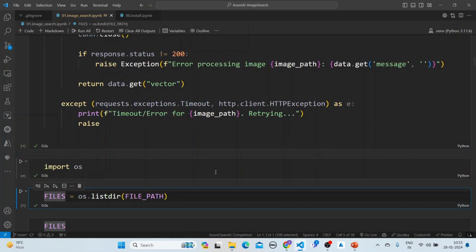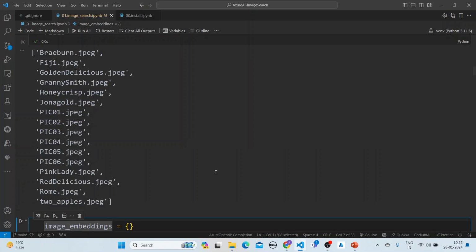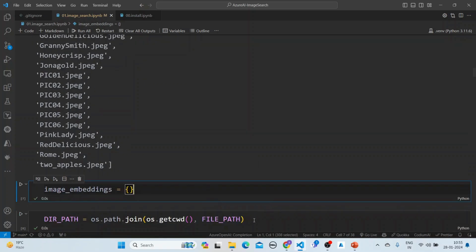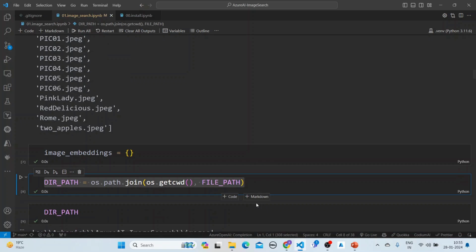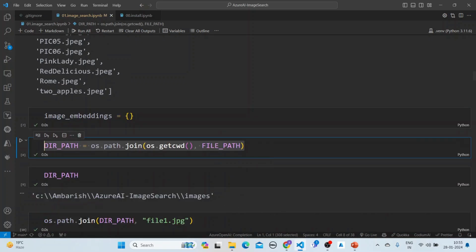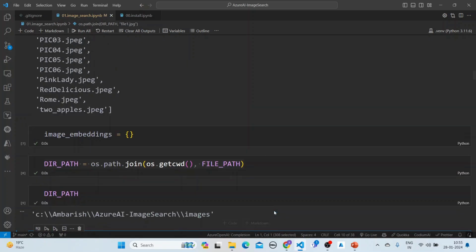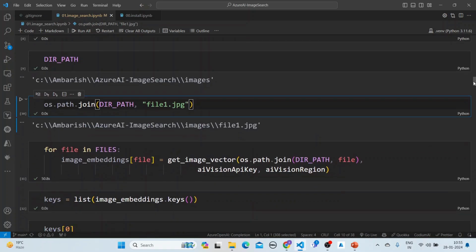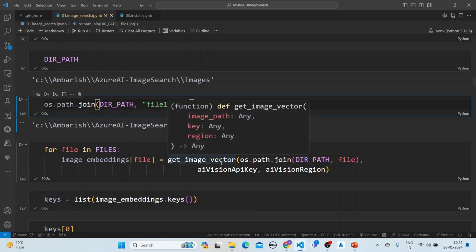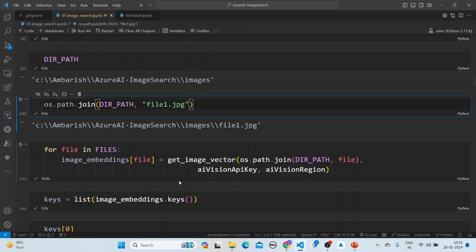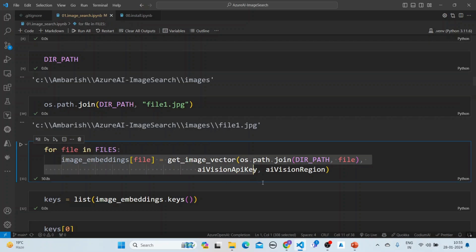So these are the files which are there. There is a couple of files, the Apple files and the image files. Then what we are doing is that we will do the image embeddings here. We get the directory path here, and we get the full path of the images. So we're just testing this out, and for each of these images we are getting the image embeddings and we are putting it into a dictionary.